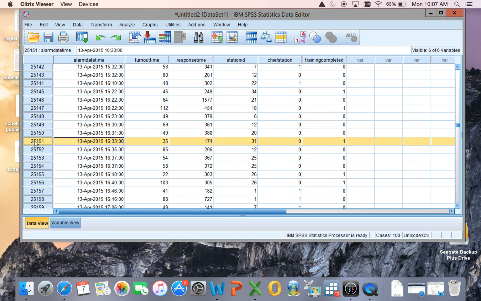Right below it is an emergency from Fire Station 31. They responded on the same day, a few minutes later at 4:33 p.m. Turnout time was 35 seconds, total response time 174 seconds. No chief located at that station, but the unit responding, yes, they had undergone training.